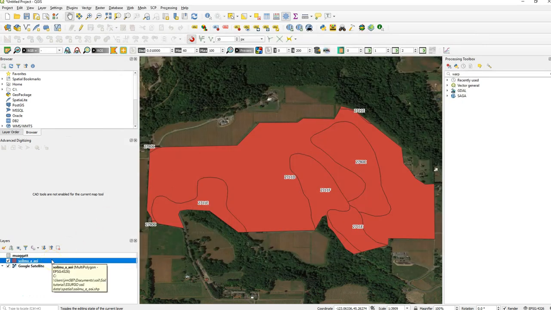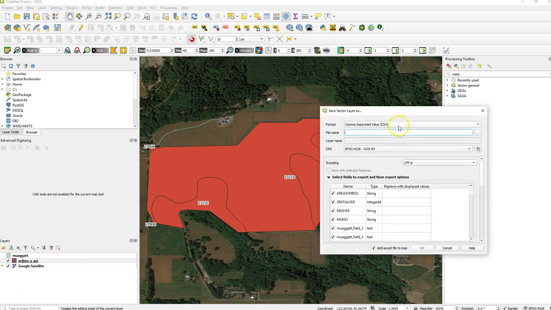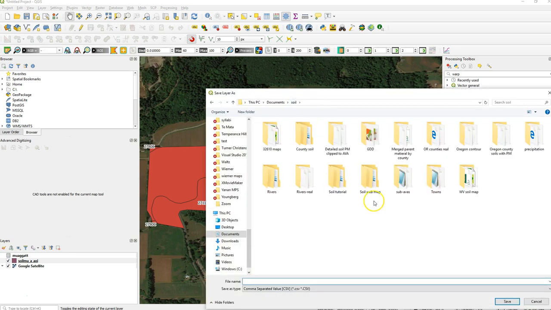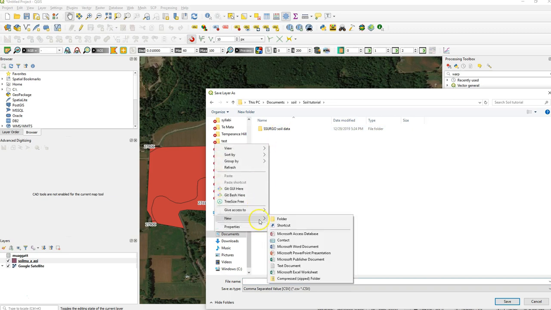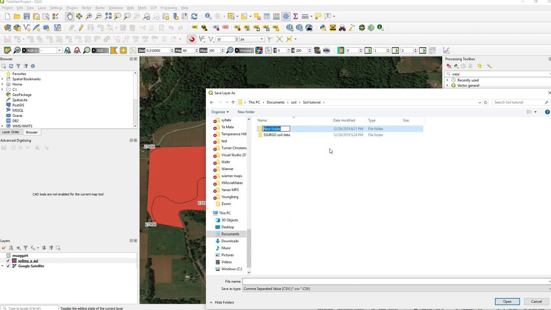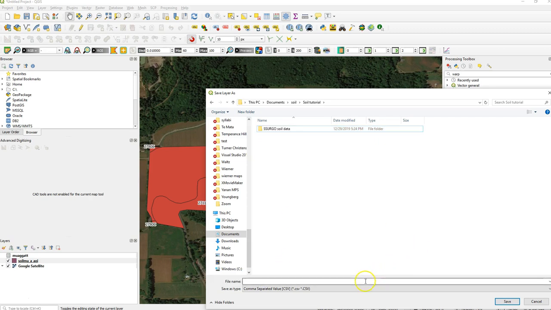And so you go to your layer, and then you right click on it, and then you go to export, save feature as, and we're saving it as a CSV. And I'm going to go ahead and put it in a folder that I've designated for this. Actually, I won't create a new folder. I'll just do that, and I'll just call the file, let's say, soil map, soil table.